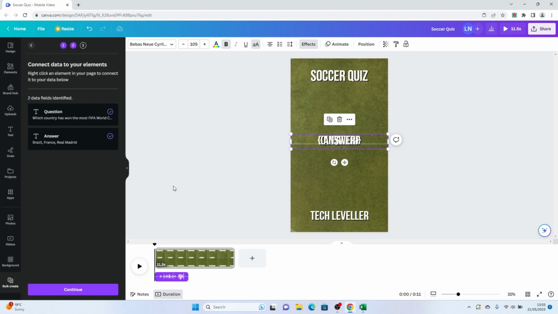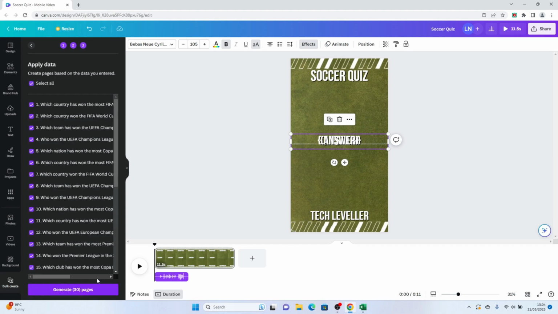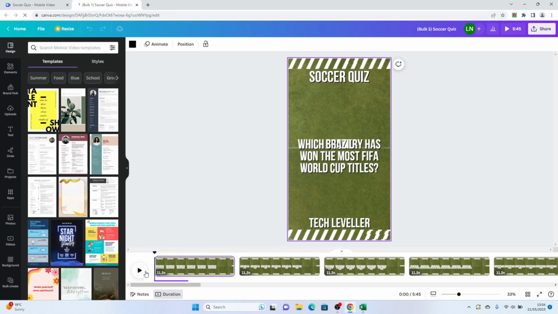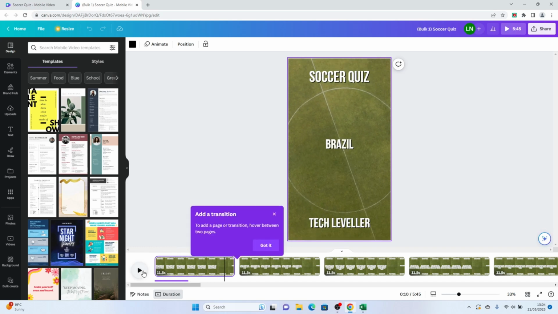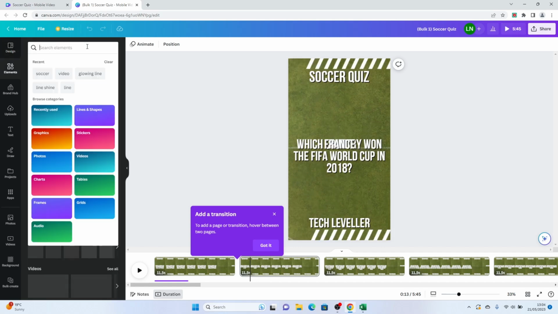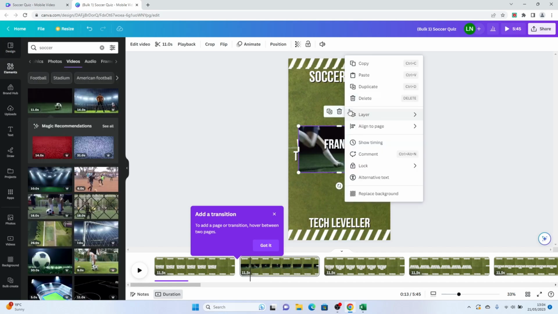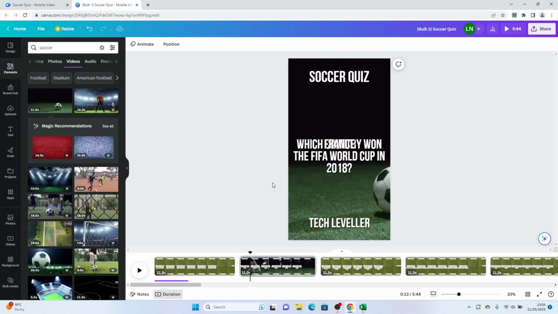Now all the data pieces have a purple check mark on the left, indicating we're ready to generate the video. Click on Continue and then click on Generate 30 pages, and voila! We now have 30 YouTube shorts with different quiz questions. The only downside is that all the videos have the same background. While you can change this manually, going through 300 videos would be quite a task. But don't worry, I have a better solution.